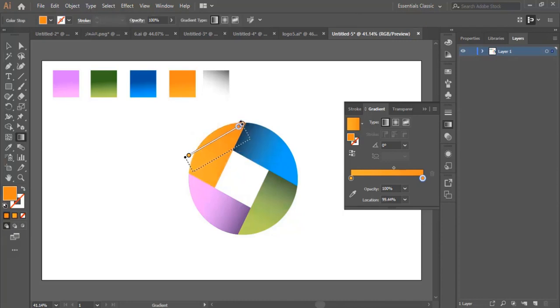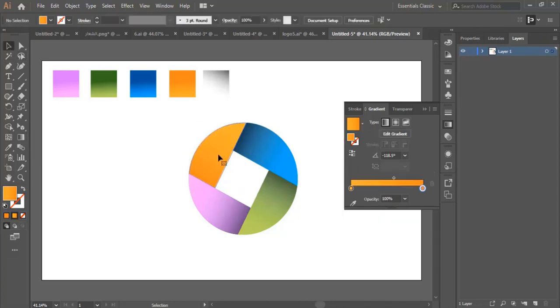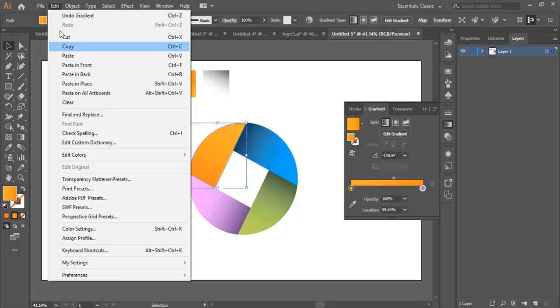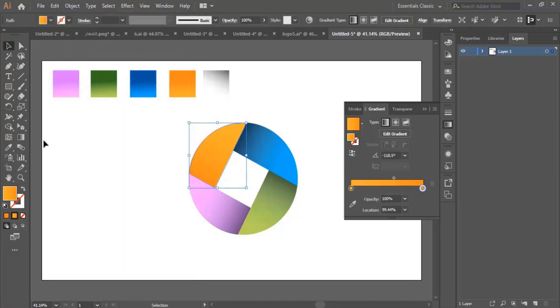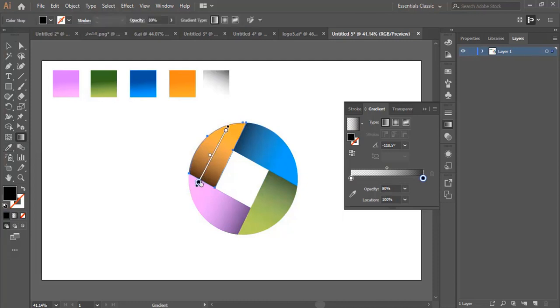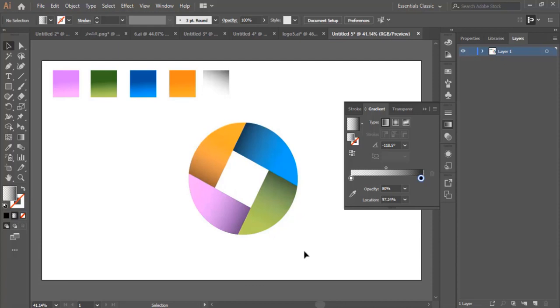First I need to adjust its gradients a little bit before I go to edit. Now it looks perfect. Now we select it, we go to edit, copy, go back to edit, paste in place. Then we use the eyedropper tool to paint it with this color, and we select the gradient tool to adjust it a little bit like this. Just a little bit. And now it's okay.